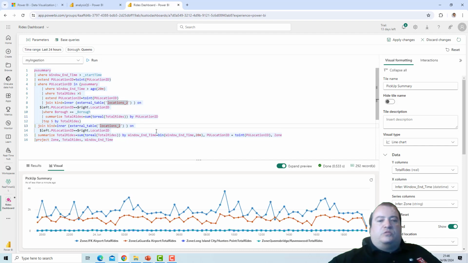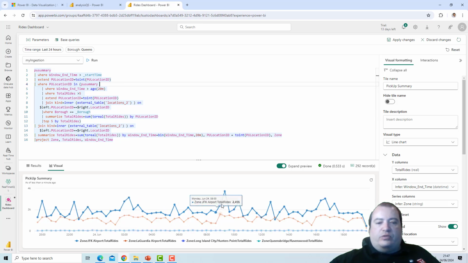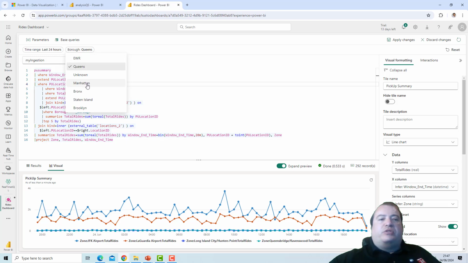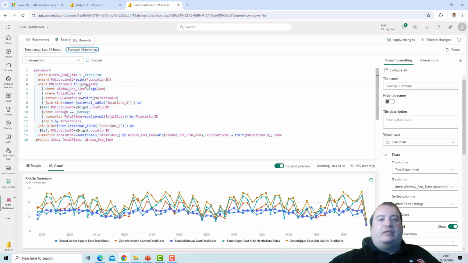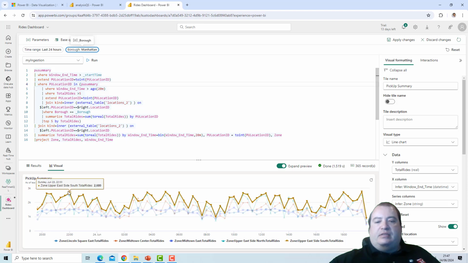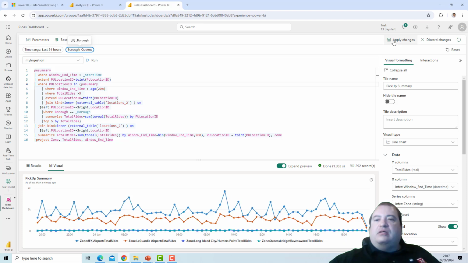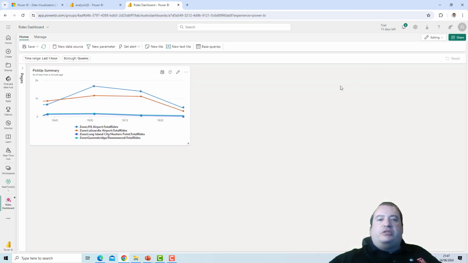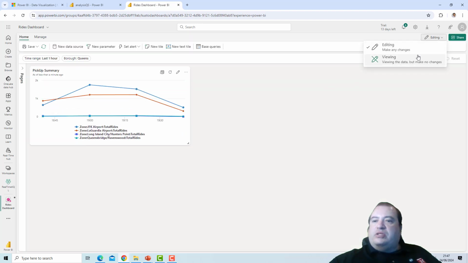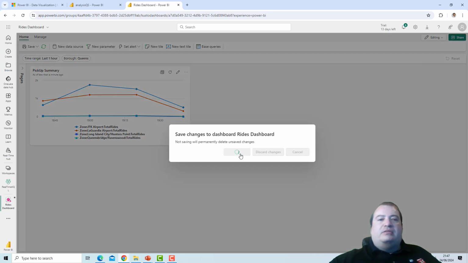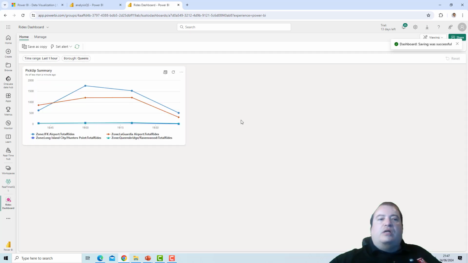Let's execute. So our query is executing, and we are seeing the result of the query for Queens. We can change the borough to test, for example, Manhattan. And there it is, we see different zones from the different boroughs. Let's apply changes and conclude the editing, view and save the results. That's it. Now our dashboard is parameterized by borough.